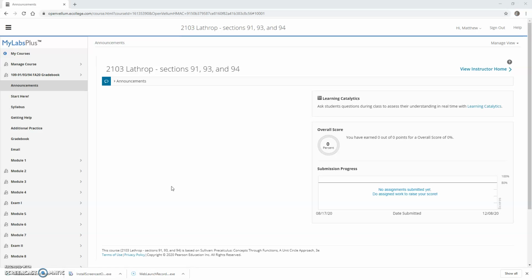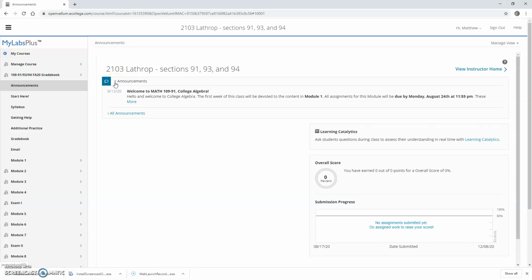What we're looking at right now is the announcements page, which is the landing page you'll find yourself on every time you access our course. If you don't see this announcements tab already drop down, you can just click this arrow to see any announcements that have been posted, or of course click on all announcements to view any announcements that have been posted for the course. Another good thing to check as soon as you log into the course is your overall score. This number will start updating as soon as you start completing assignments in the course. So it's always giving you a quick picture of where you stand in the course based off the assignments completed so far.